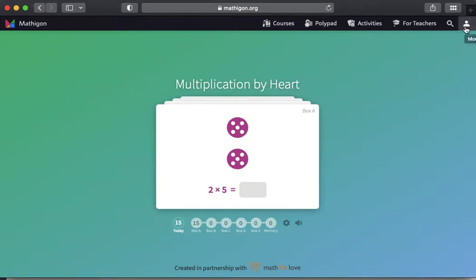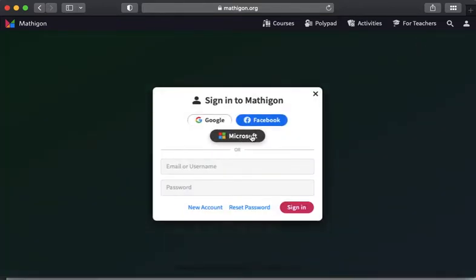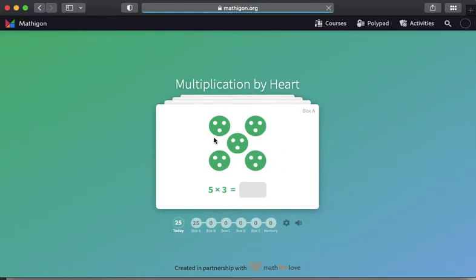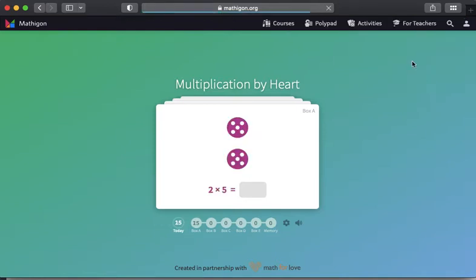On the top right corner, there's an icon with a little face. You click on that and you click sign in. We in DCPS have Microsoft, so you're going to click on Microsoft. This is where it might get a little bit tricky. I'm trying to sign you in. No, I don't need to get signed in yet. Signed up. All right.